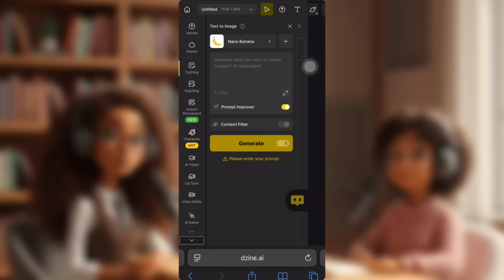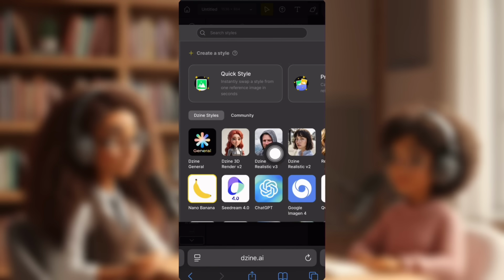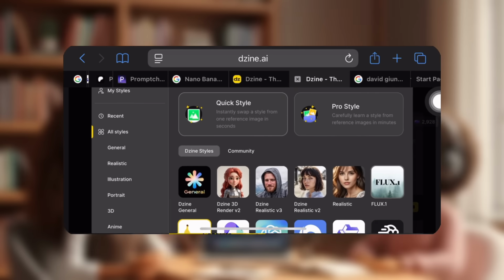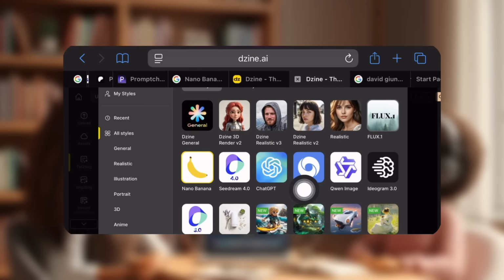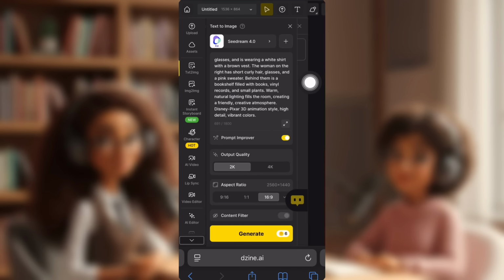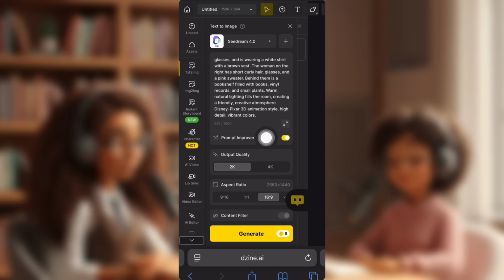So now you're going to click where it says Nano Banana, and then it opens up a list of models you can use. Turn your phone so you can see them all, just like this. And now you can see all of the models. It has Nano Banana, Kling, but today we're going to use Sea Dream 4.0. Great image generator. I've already put in my prompt of what image I want.